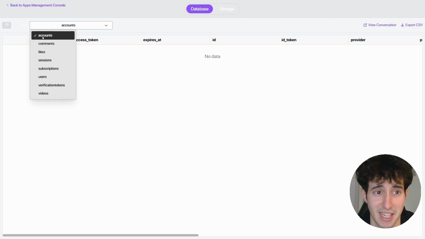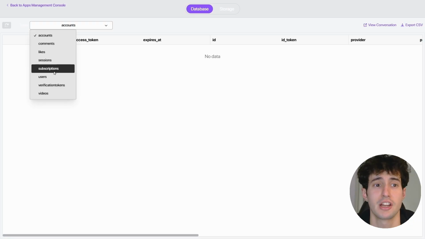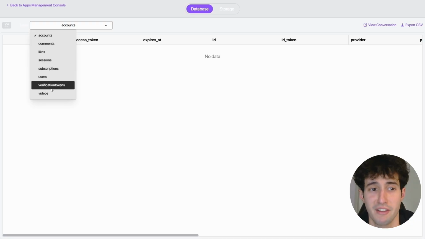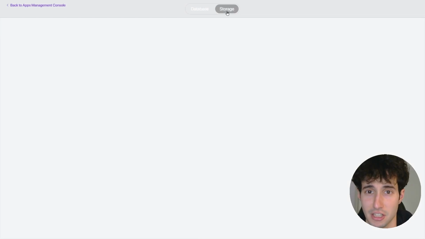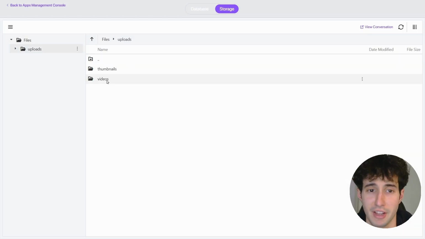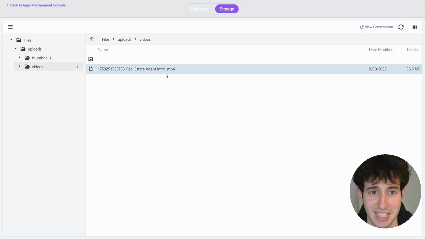You can see the accounts, the comments, the likes, the sessions, the subscriptions, the usage, the verified tokens and videos, which is honestly super impressive guys, since building an actual backend database would take hours and probably days of manual work, and we managed to build it with one simple prompt. Also over here in the storage, we should be able to see our video, which is this exact video that we uploaded, because it has the exact same title as the one I uploaded from my PC, which is exactly what we wanted.